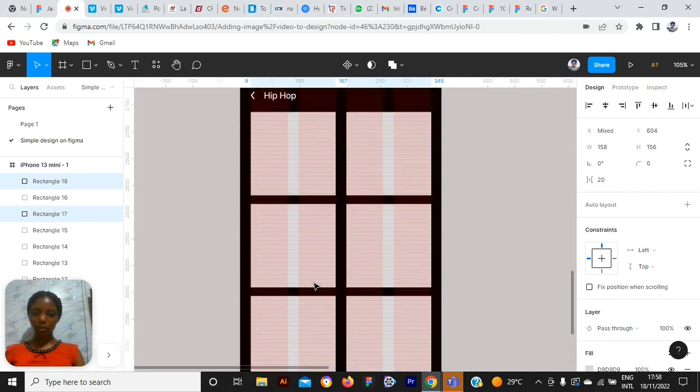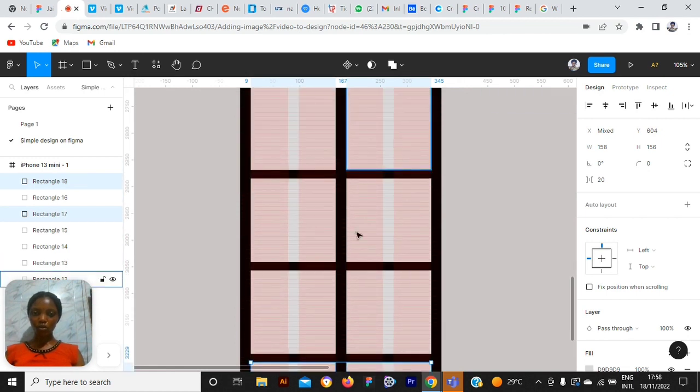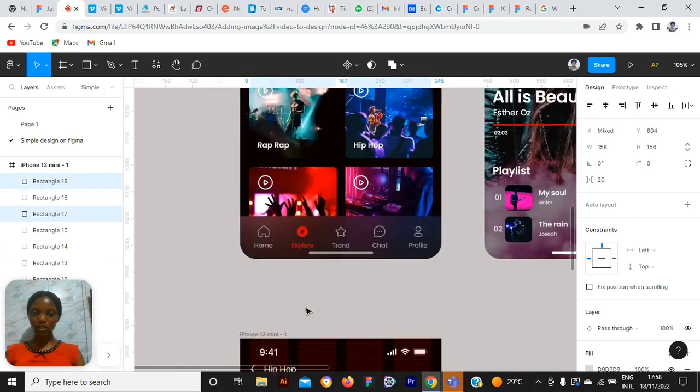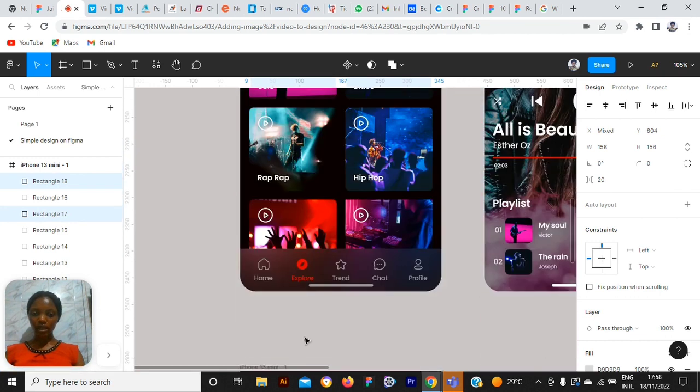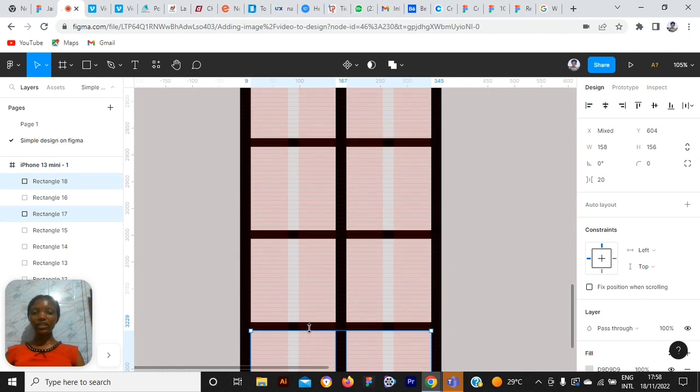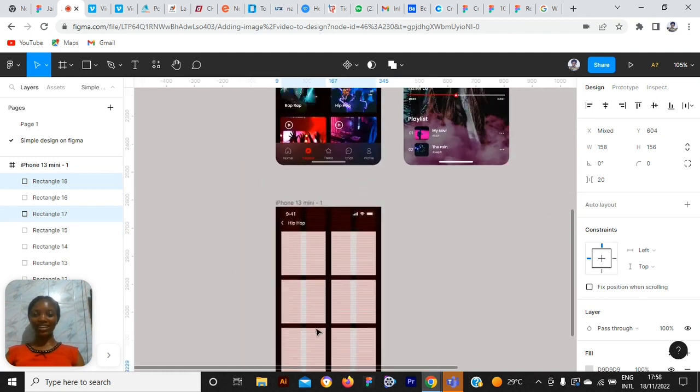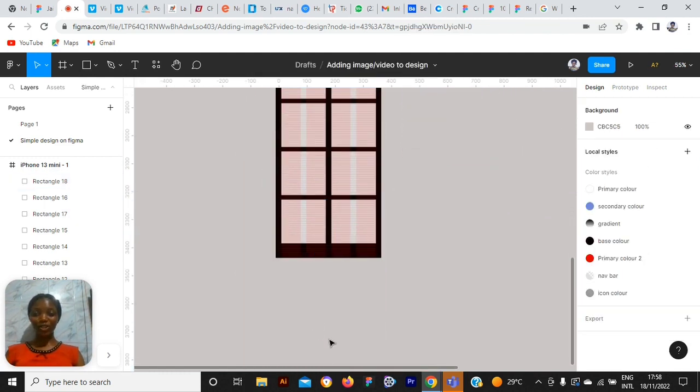I have 16. So how many do I have now? I have 1, 2, 3, 4, 5, 6, 7, 8. I'm going to come here and check. 1, 2, 3, 4, 5, 6, 7, 8. So now at the same time, go to my cards. You can see how this is looking. See, this is starting to look beautiful.